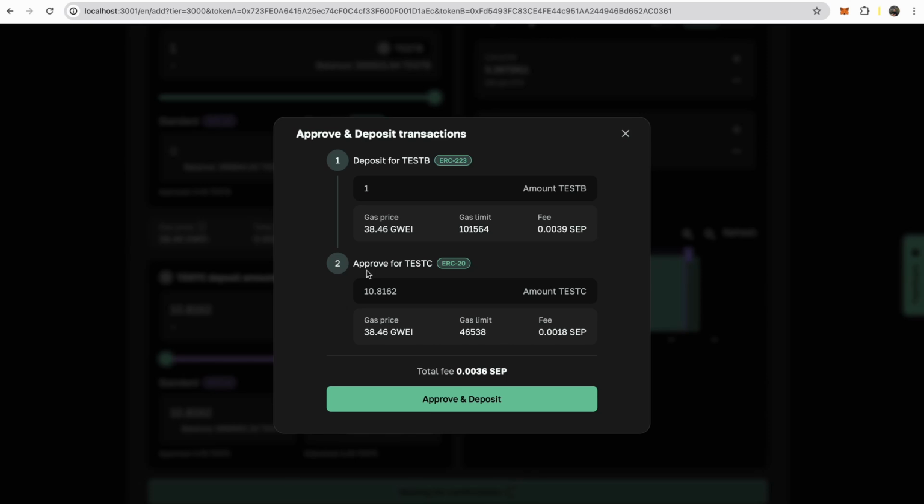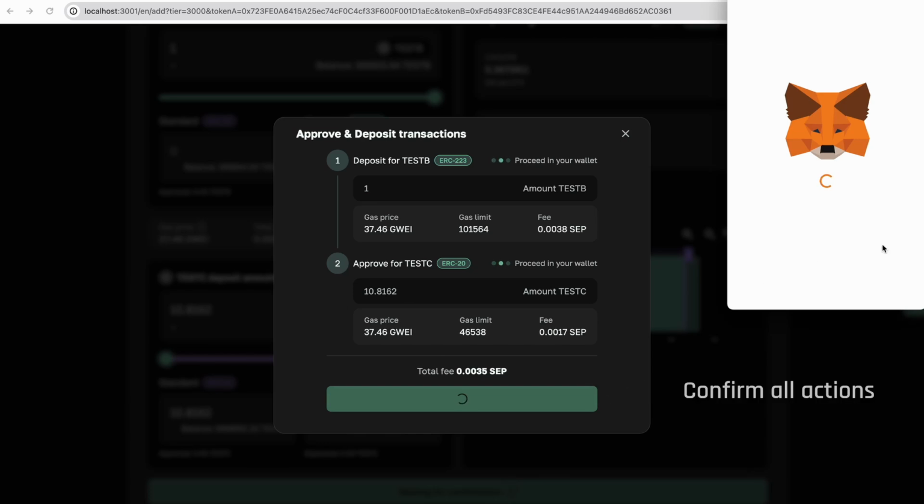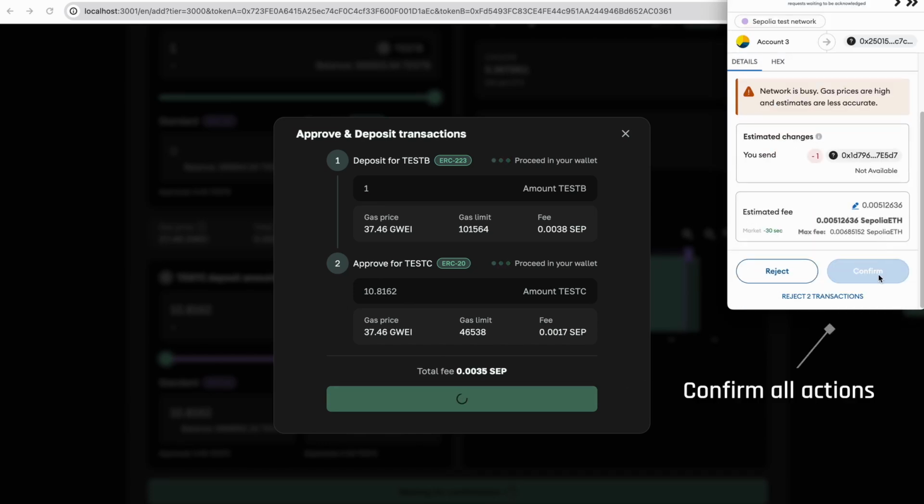For the ERC-223 standard, perform a deposit. For the ERC-20 standard, complete the Approve step. Check the total fee and click Approve and Deposit. Then confirm all actions in your wallet.